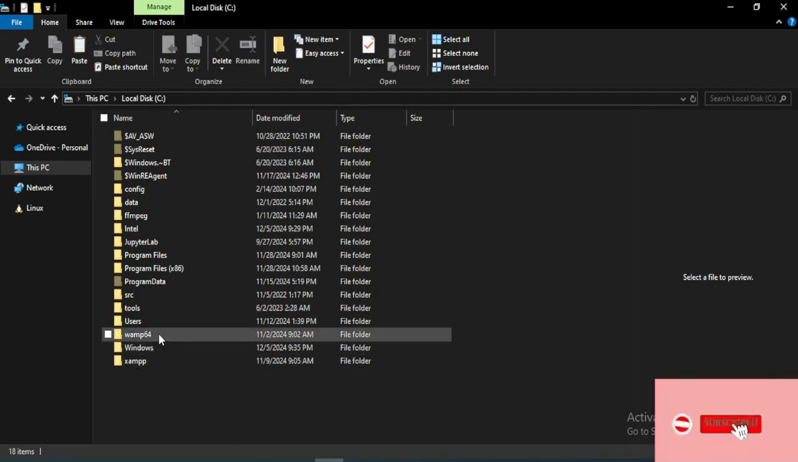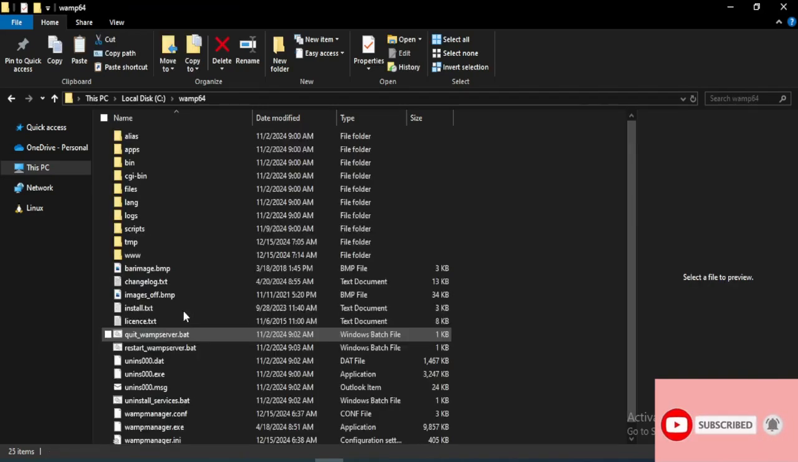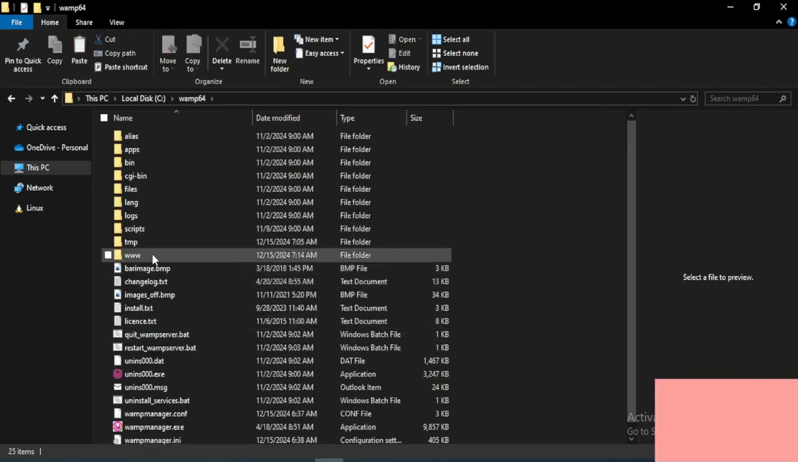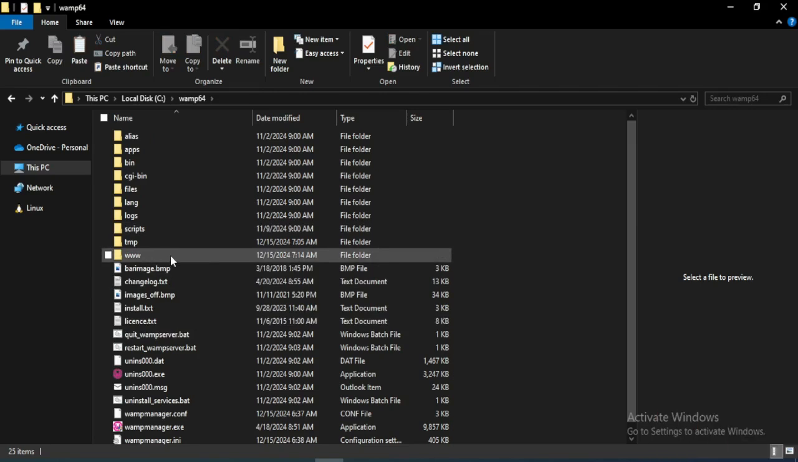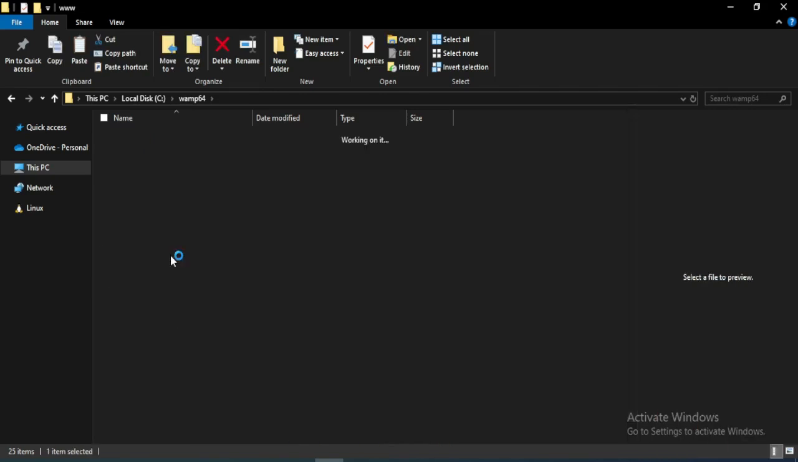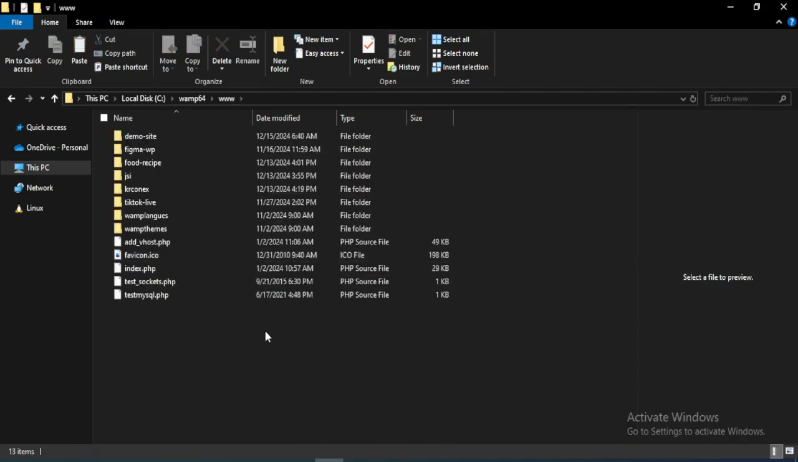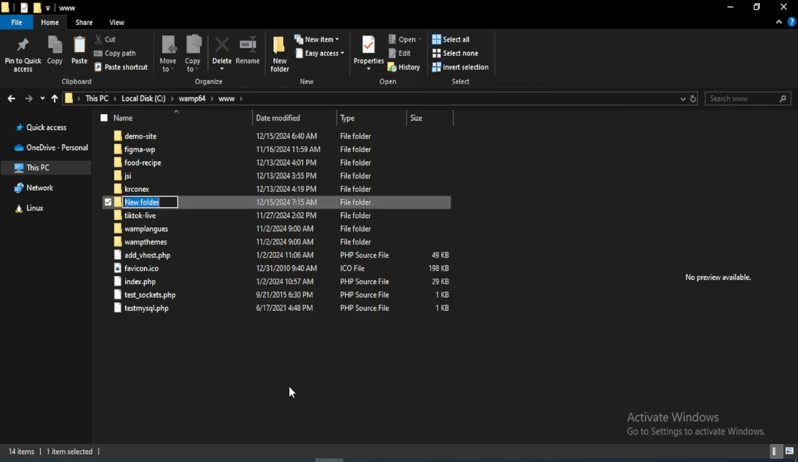These are the WAMP server folders, and let's navigate to the folder we want to make use of, which is www. Let's navigate there. I want to create a new folder right here, and I want to name the new folder practice. So this is the new folder.